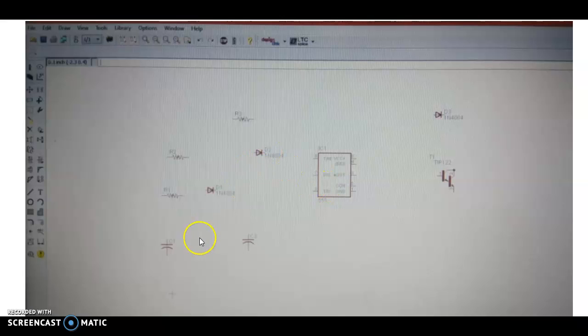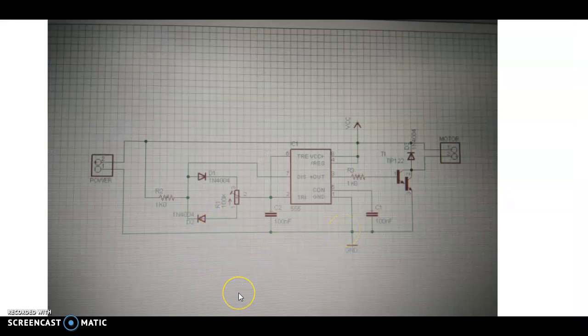This is the timer, the required diodes, resistors and transistors and all. Everything I have added to the schematic window, and using this net icon I have connected all the components according to the schematic diagram. Once I was done with that, this is the final circuit diagram that I got after completing all the connections.